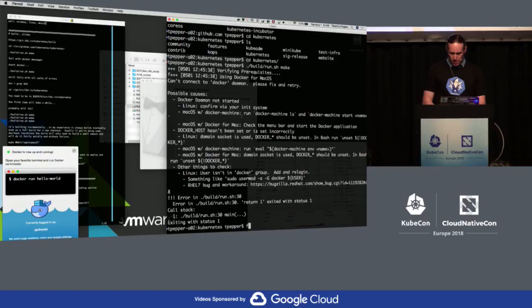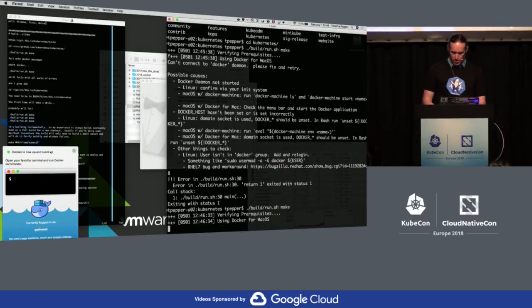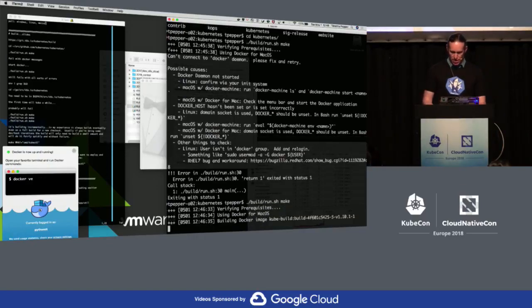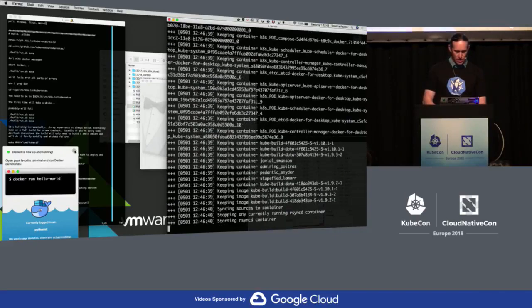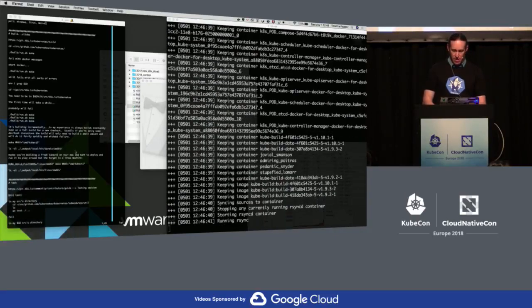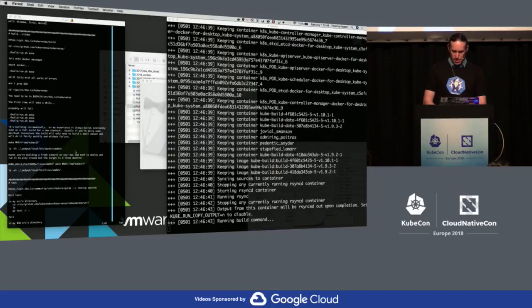And I think my stuff is running, so I can rerun that. You see that it's using Docker for macOS. It's starting to build some Docker things and get stuff going. So the build can take a really, really long time.